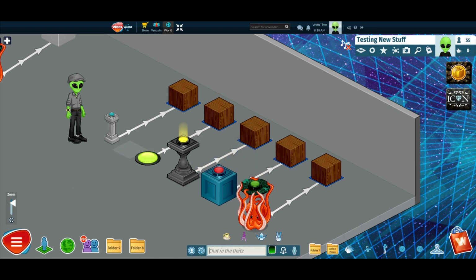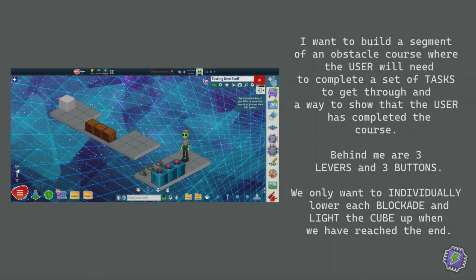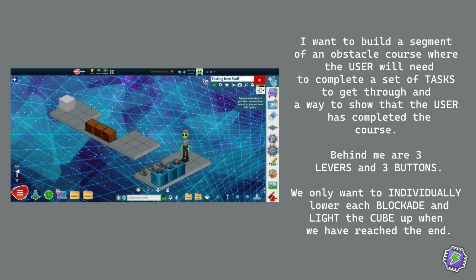Now it's time to test yourself. I want to build a segment of an obstacle course where the user will need to complete a set of tasks to get through, and a way to show that the user has completed the course. Behind me are 3 levers and 3 buttons. We only want to individually lower each blockade and light the cube when we have reached the end. Feel free to pause the video to try it yourself.